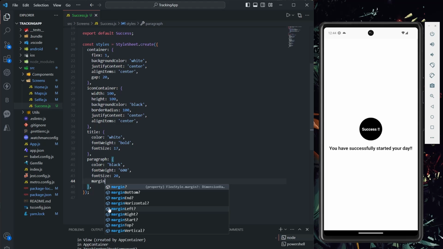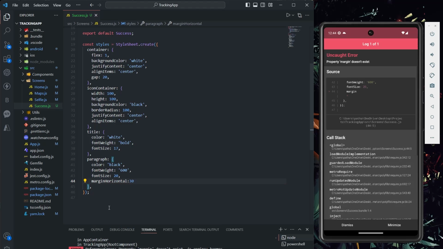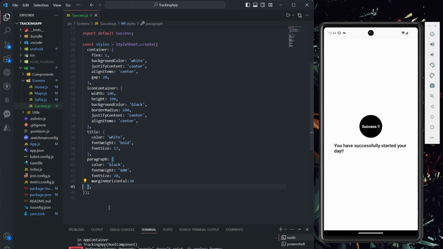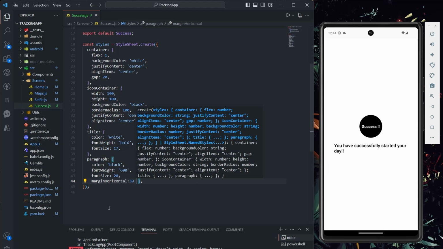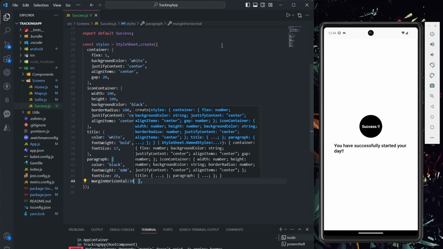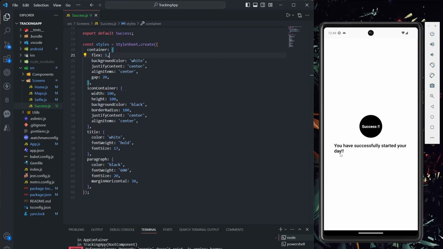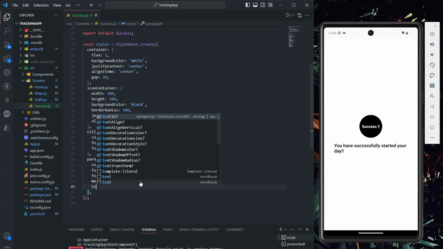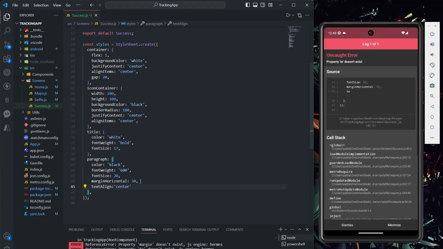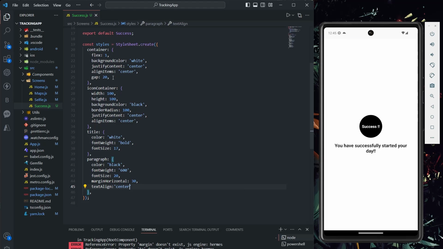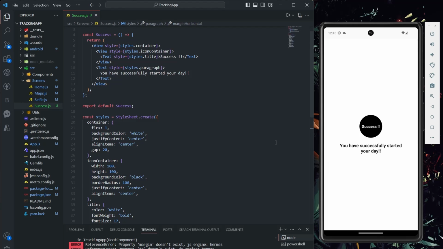And margin horizontal of 30, so that it will get blocked like that. Hold on. And one more thing, I don't want to start like this, instead I'll say text align center, so that our day is like that only. And if you want, you can increase this as well, like 40, 50. You have successfully started your day.